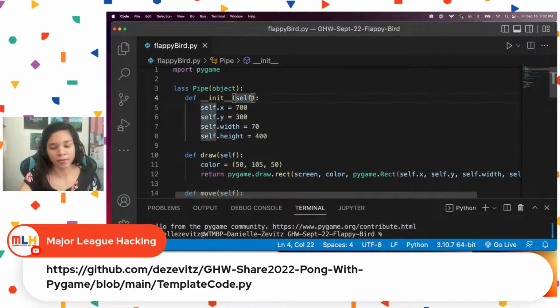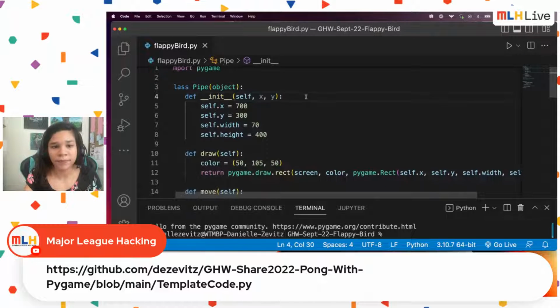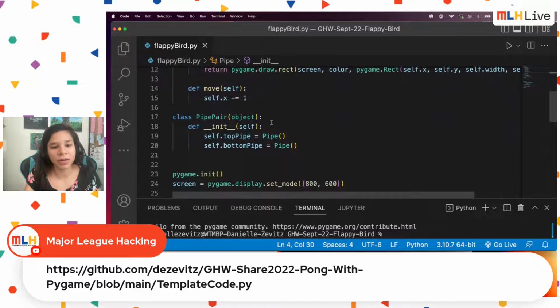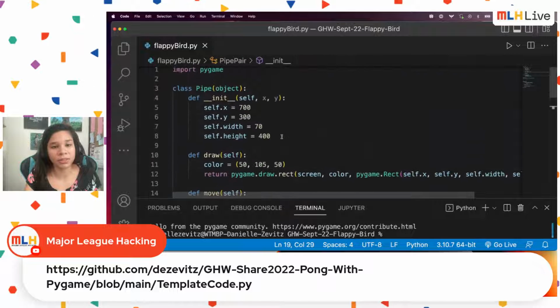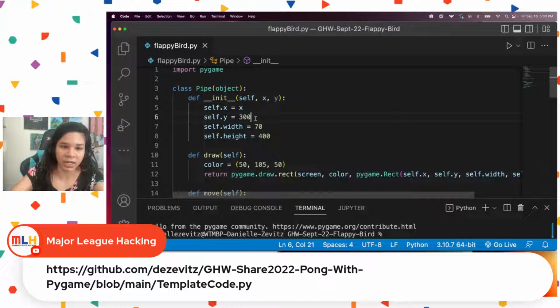So to take control of that, we're going to add two parameters in this function here. We're going to add an X and a Y. And with this X and Y, we're going to be able to decide where everything's going to be placed. And instead of hard coding in 700 and 300 here, we're going to allow ourselves to type in X and Y.